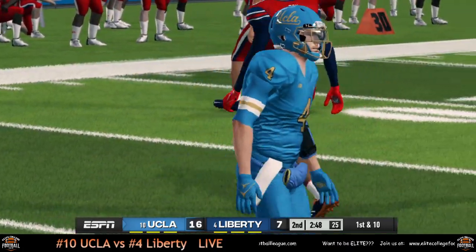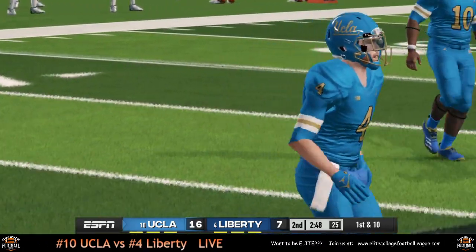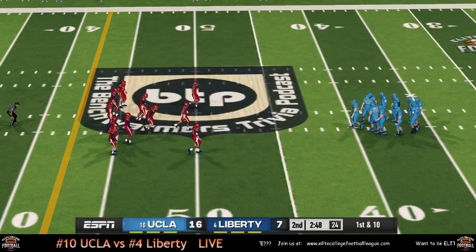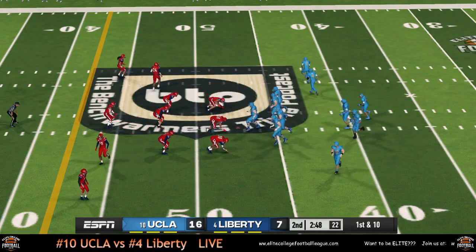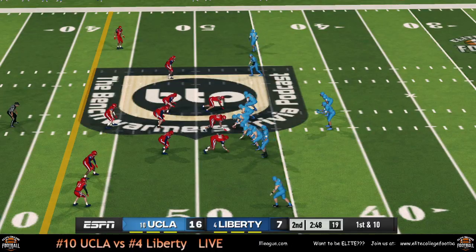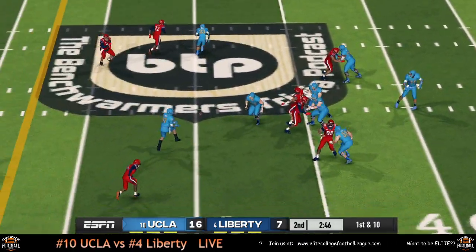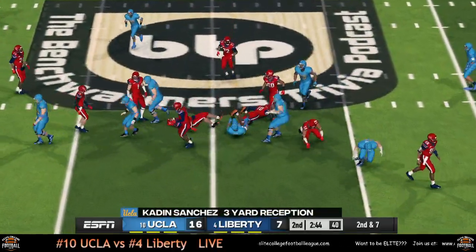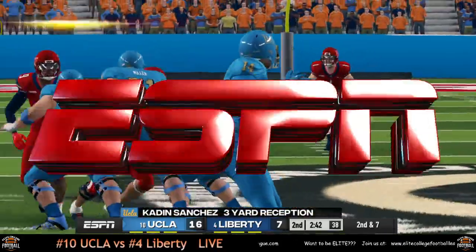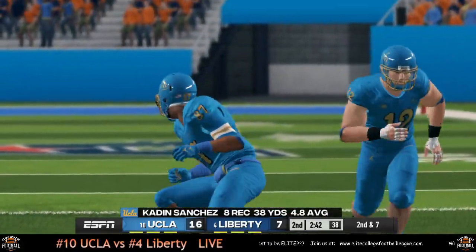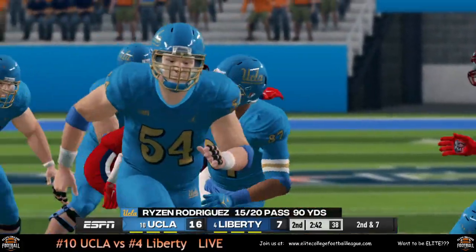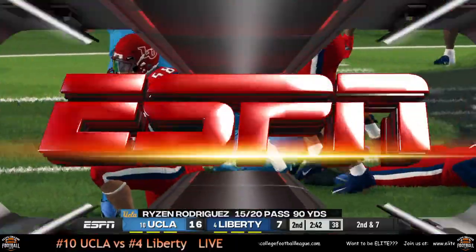Big hit right there on that return for no yard. I mean, he didn't return it for anything. Got hit pretty hard there. Shotgun formation, and they're going to pass on this first down, and he's going to have to come back for the ball. Sanchez with the 3-yard reception. Brings up 2nd and 7.